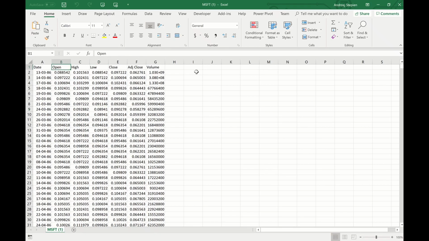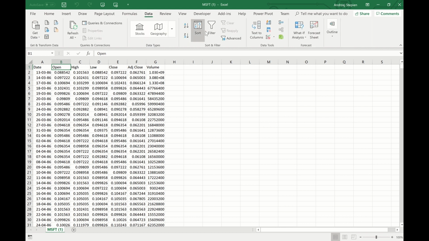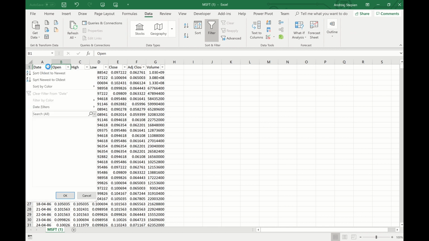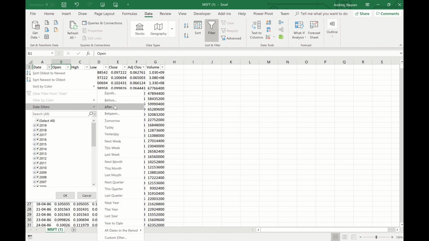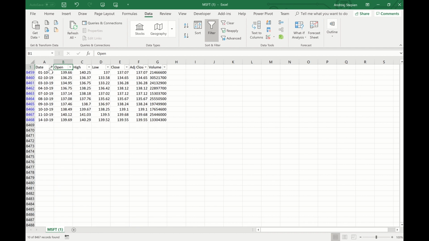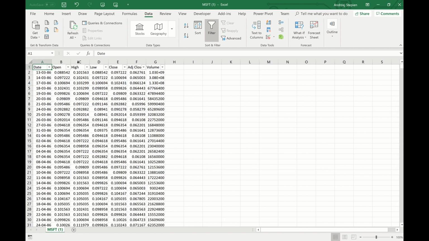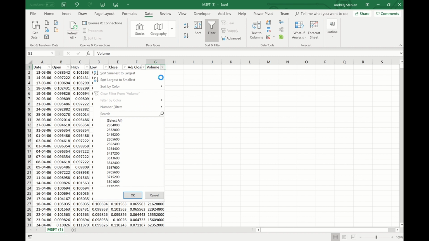I can very quickly apply the filters if I go to data and then filter, or click Ctrl-Shift-L, and then Excel will allow me to filter by all sorts of date filters. Let's say we only want to see the values from this month. You can see how quick that is. And then for the number filters, if I undo that, we could say that, for example, show me any transaction that the volume was above average.